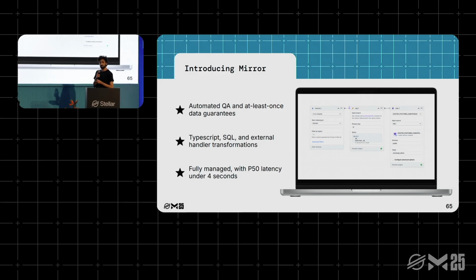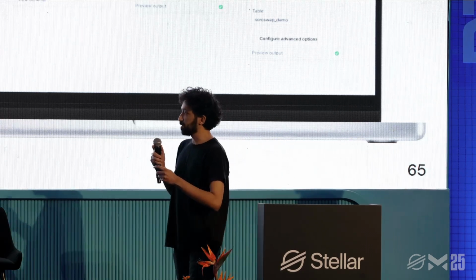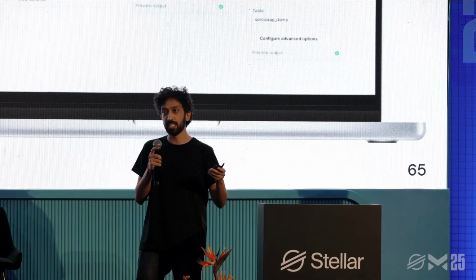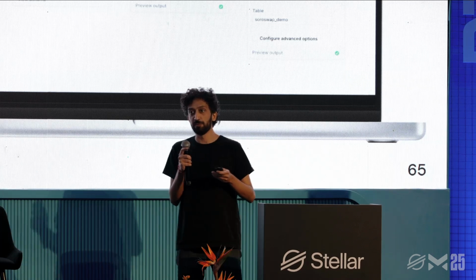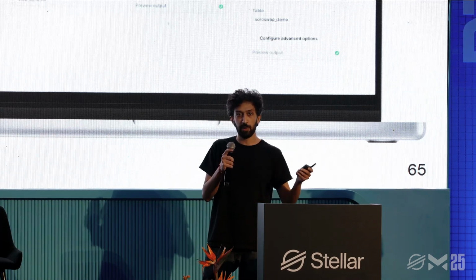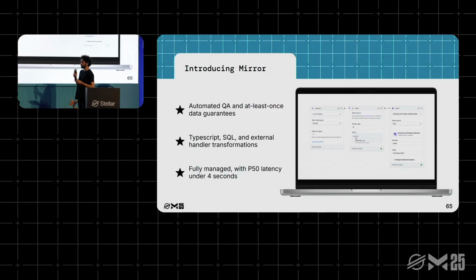And then finally, it's fully managed. From the moment something happens on chain to the moment you see it in your database, the P50 time is under 4 seconds. And one additional layer to that is that it's horizontally scalable. What that means is if you want to backfill the entire history of Stellar from Genesis to right now, you just throw more compute at it. Instead of one pipeline, you scale up to 20, 30, 40, and you can have an entire copy of the chain in your own database in about 2 hours.